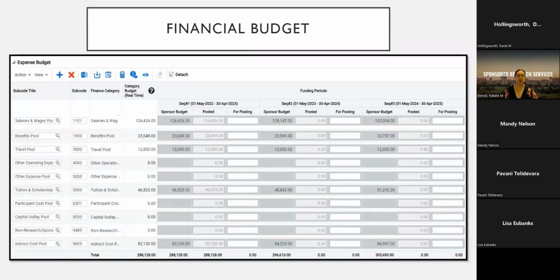So here's what this screen looks like. It does look pretty similar to your sponsored budget, but if you notice, we have 3 columns per section, or per sequence section there. So the first column is your sponsored budget of what was proposed. Posted is the second column, which means that would be amounts that we had already posted for that sequence. Those are the amounts that are already in Famous. And then the third line is your for posting, and that would be the amounts that we're either adding to or removing for posting into Famous.